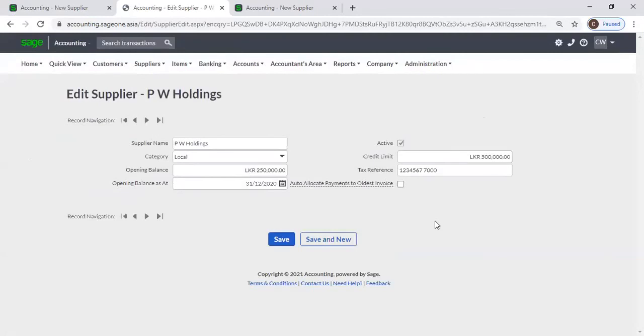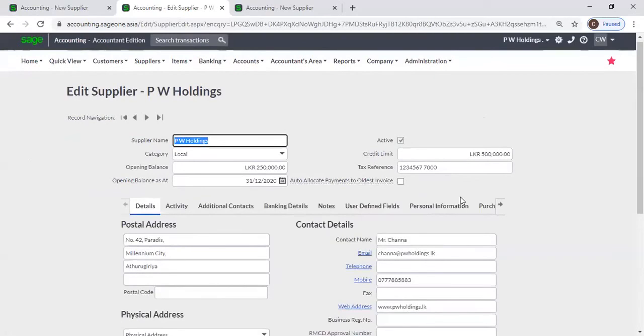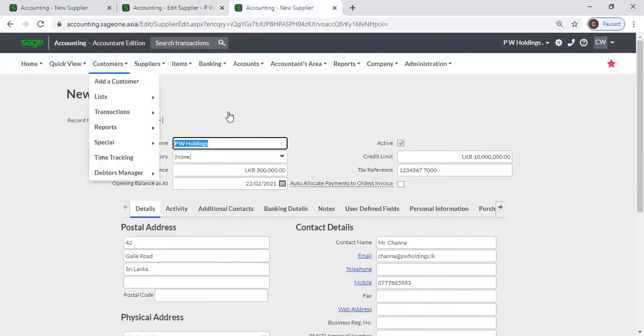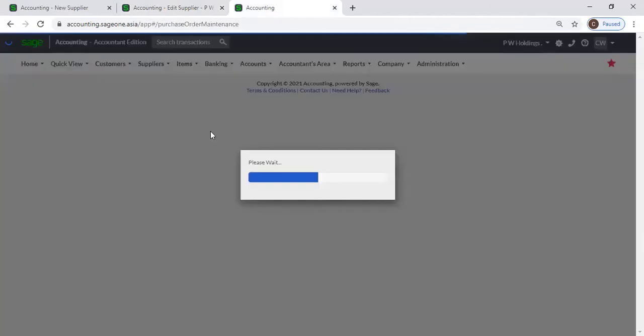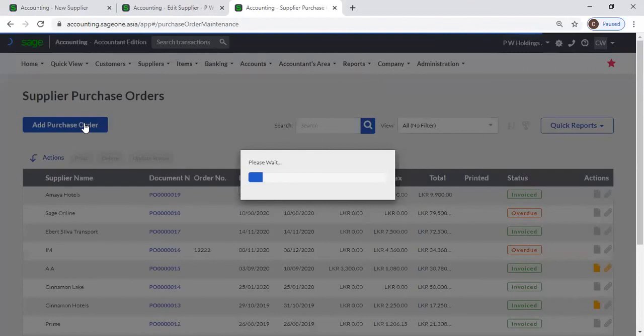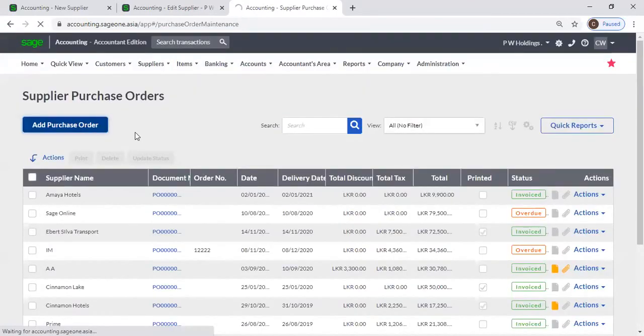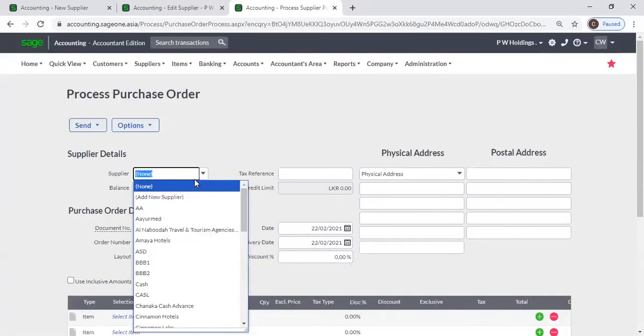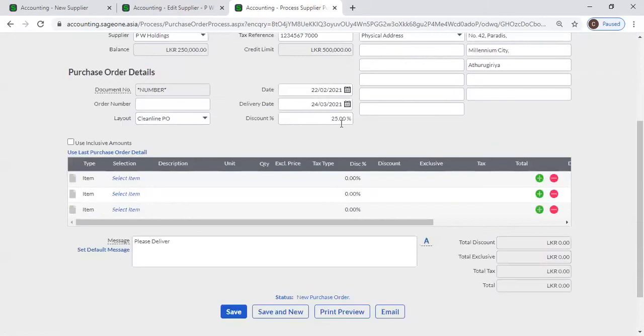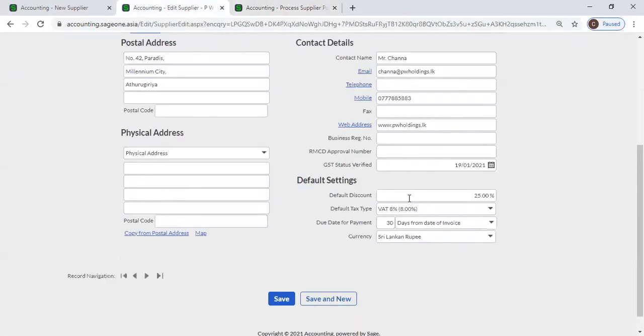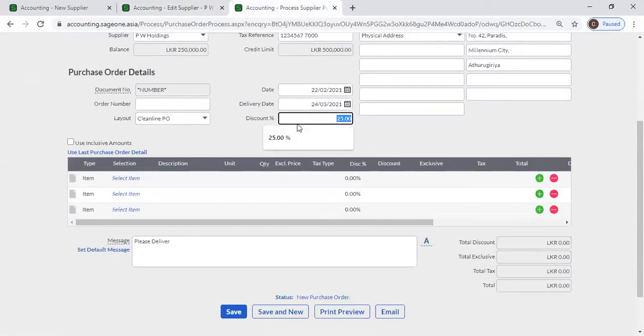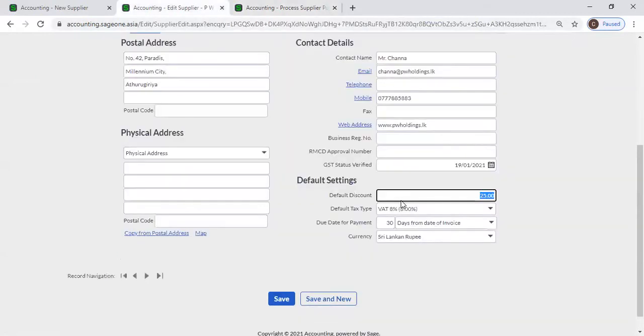Now here I'll run a supplier transaction. I'll enter a supplier purchase order. From here, I'll select the supplier. Then you can see the 25% discount here, the default discount rate applied for that transaction. If you want, you can change this discount rate when you are processing the transaction. And if you set a default discount rate, when you are entering a transaction, it will apply for that transaction.